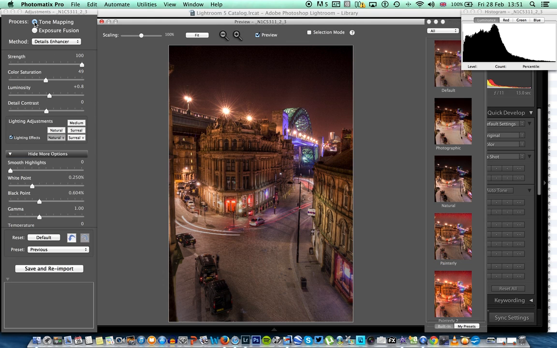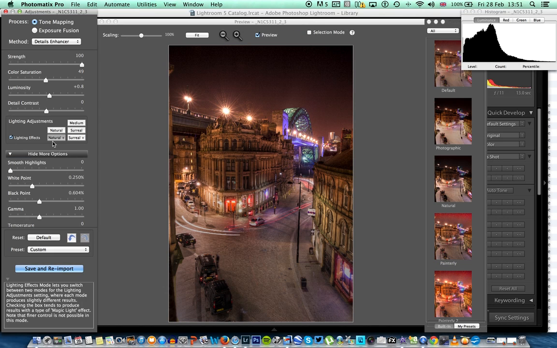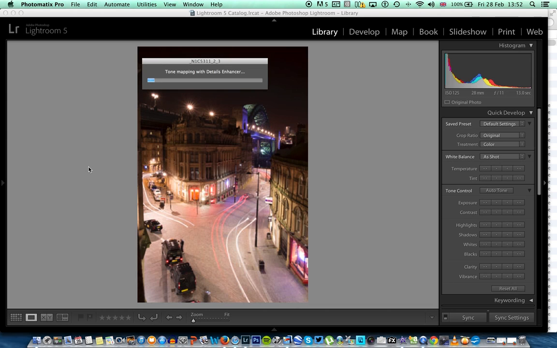What I'm doing is tone mapping on this one, which brings out the detail. So I've selected tone mapping here, and I make sure that the strength is always at 100. For the lighting adjustments, I usually go for natural plus because I feel that gives me the best lighting. These can be adjusted later, but I prefer to do this in Photomatix Pro. So this is fine. I'm going to import it back now into Lightroom. So I'll save and re-import.